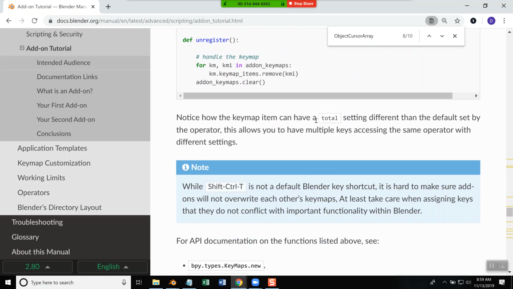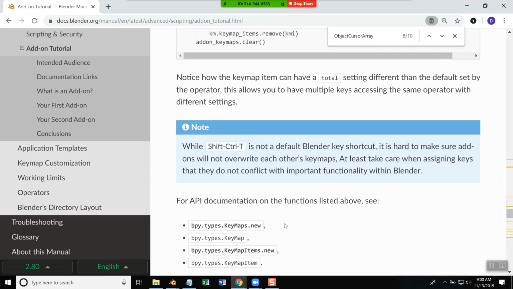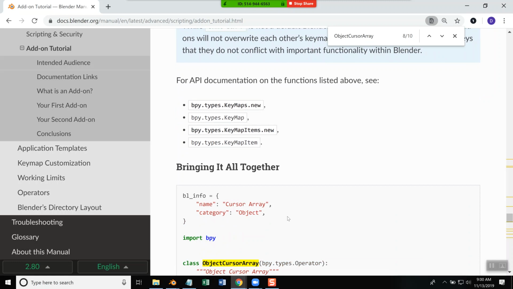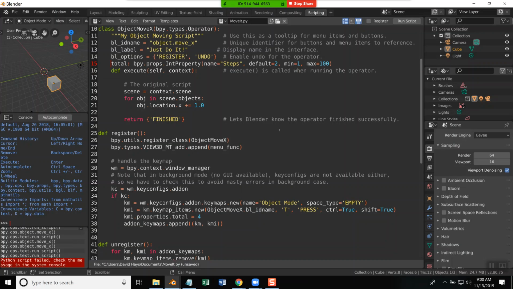Notice how the keymap item can have a total setting different than the default set by the operator. This allows you to have multiple keys accessing the same operator with different settings. While Shift Control T is not a default Blender key shortcut, it's hard to make sure add-ons will not override each other's key maps. Okay, well, it doesn't exactly explain what that's doing, but let's run that.